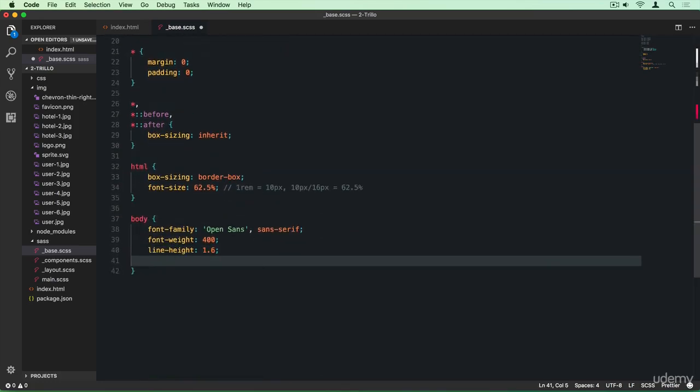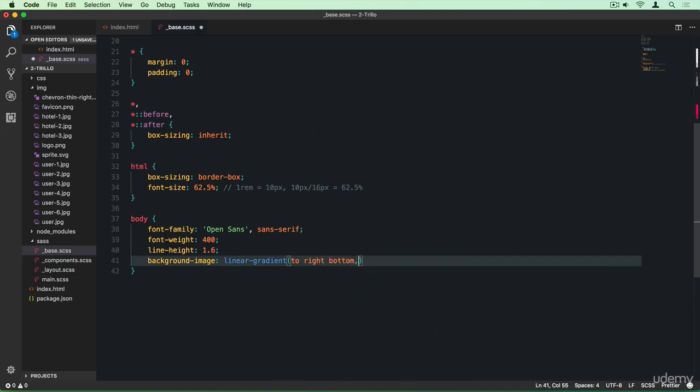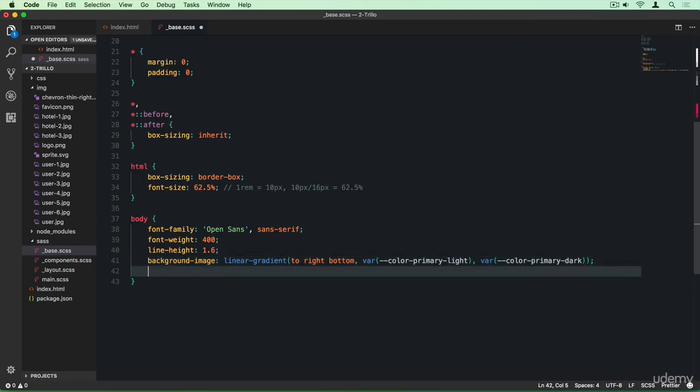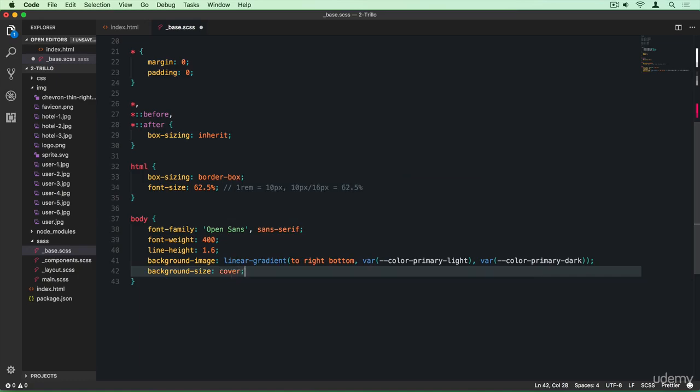So remember, we want that gradient. So background image, linear gradient, then the direction, actually in here of course, to right bottom, and then the colors. And this is how we use them. We use the var function, and then in here we call our custom property. So color primary light is the first color, and then color primary dark. And that's it. And now just the background size, let's set it to cover.